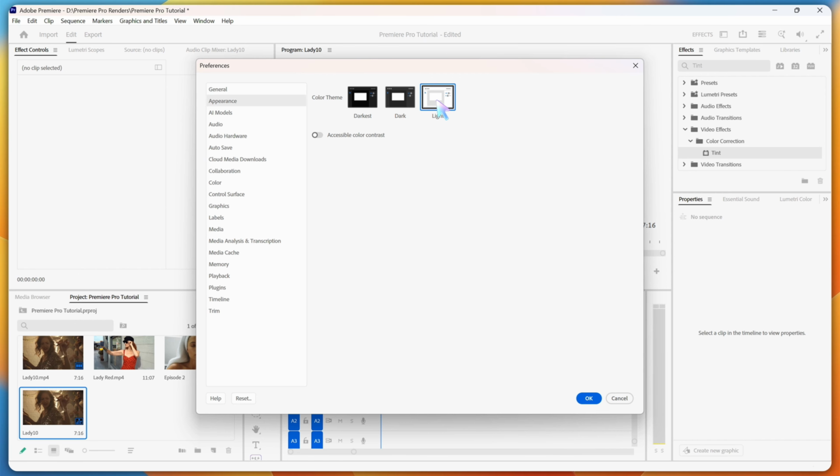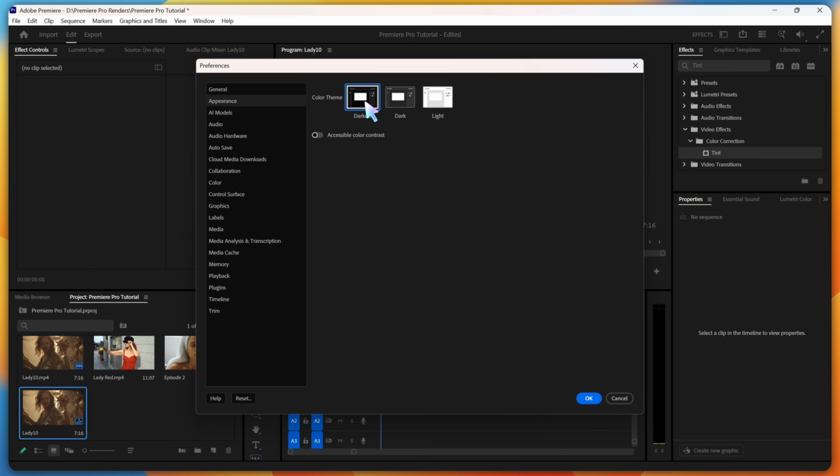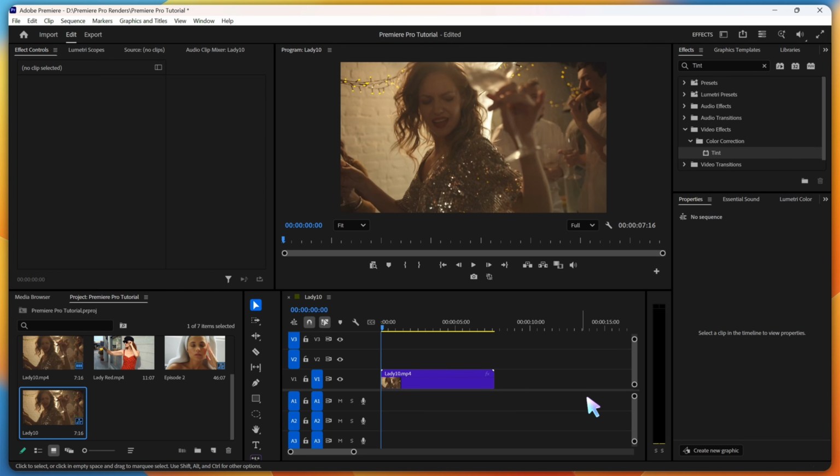Once you select your theme, click OK. The interface will update immediately. That's how you change the color theme in Adobe Premiere Pro. And that's it. You now know how to switch between darkest, dark, and light themes in Adobe Premiere Pro.